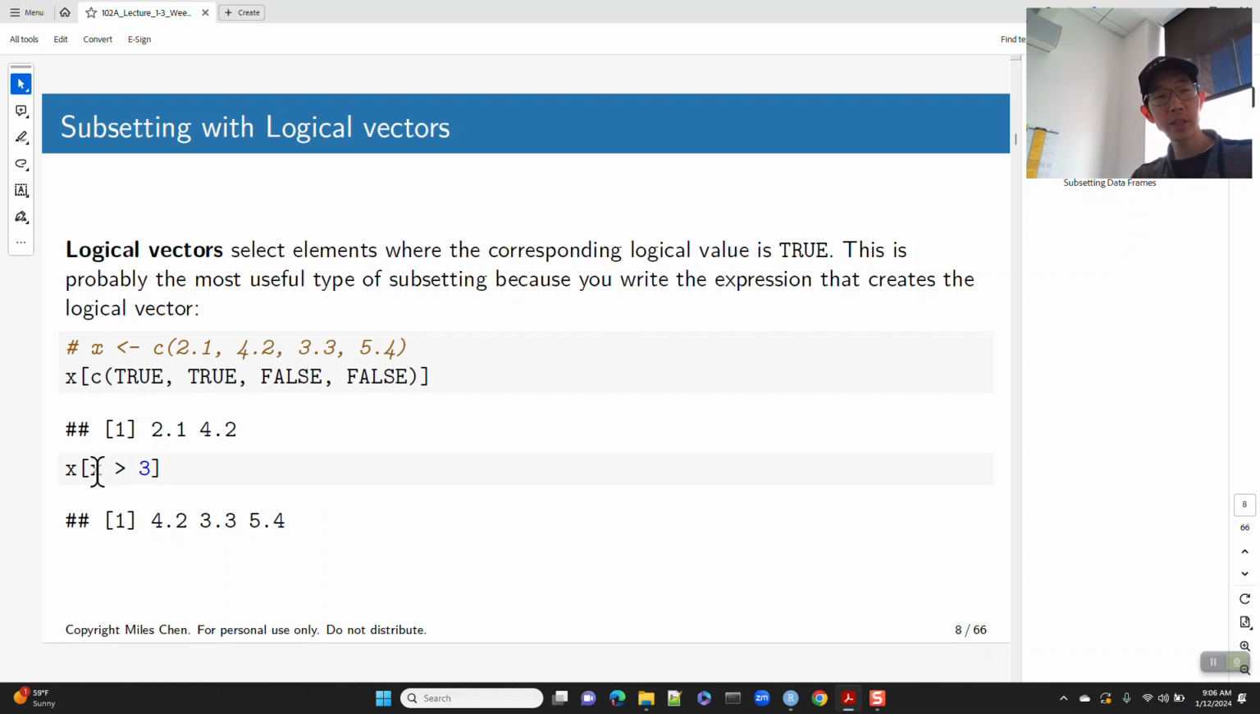Here I have a comparison operator, x greater than 3. X greater than 3 is going to return a logical vector, right? It's going to be true for these elements. It's false for that 2.1. And so basically I'm going to get x subset on false, true, true, true. And therefore I get back elements that are greater than 3. There you go.